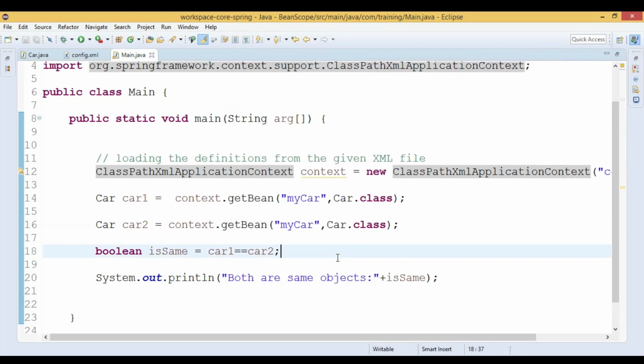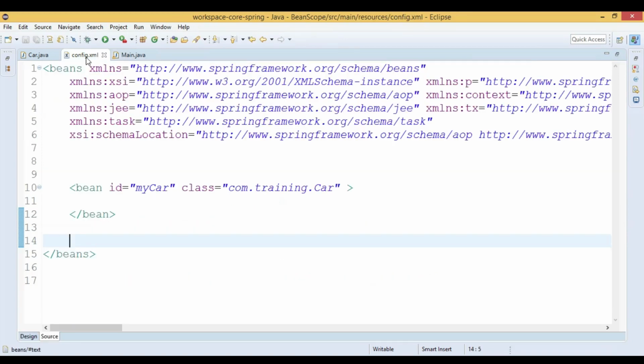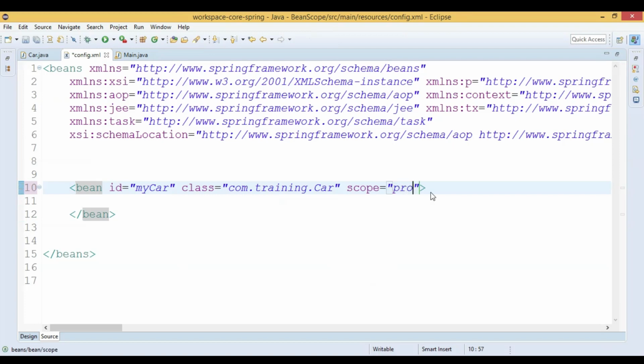See, both are same objects, true is printed. That means both object references are same. Now we go to the config.xml file and we use the attribute called scope. We assign value prototype to scope.